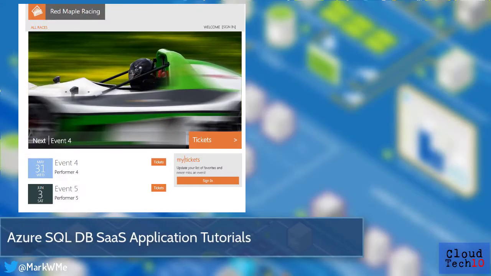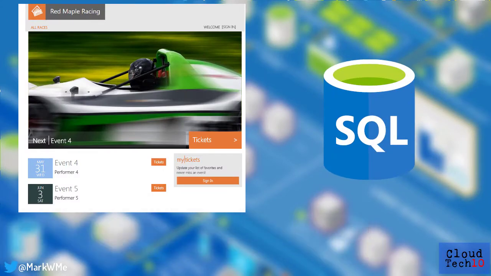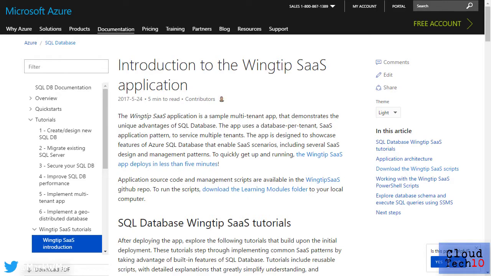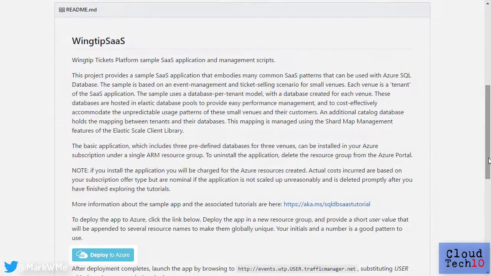If you're building a SaaS application on Azure using Azure SQL Database, there are a number of different ways to work with data. The Wingtip SaaS application has been created to demonstrate how to implement a database per tenant SaaS application pattern using Azure SQL Database. The sample application is available on GitHub and can be deployed by clicking this rather obvious Deploy to Azure button.